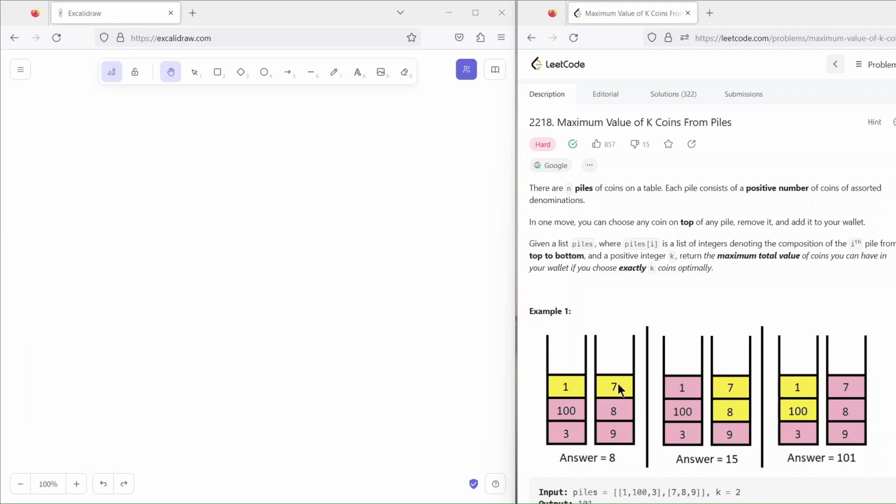and we can collect only from the top, just think of it more like a stack. So you can access the top of the stack, right? So for example, if I have to pick two coins, I can pick two coins from the left column, so it is 1 and 100, so the max value I can make is 101. Or I can pick the two coins from the second stack, that is 7 and 8, so the value is 15. And then the third option is taking the 1 and 7, and the answer is 8, right?